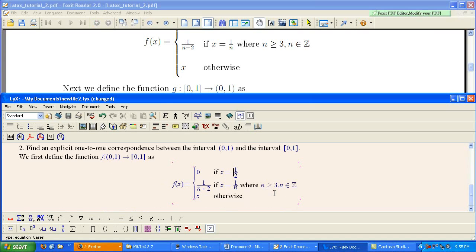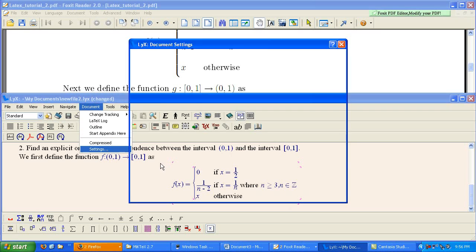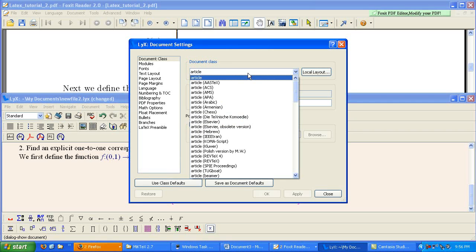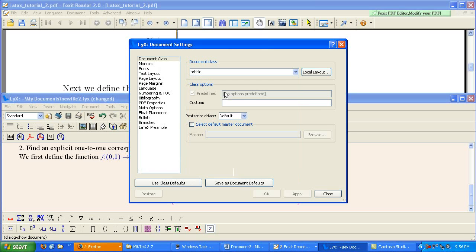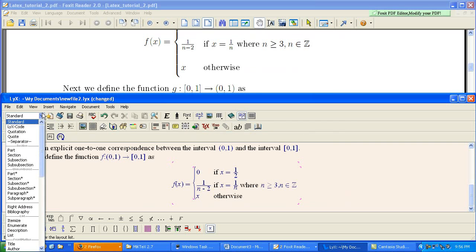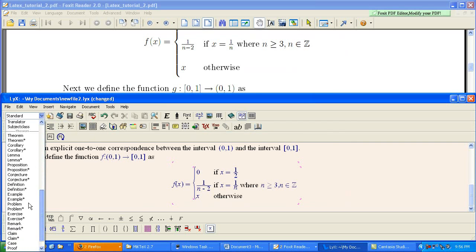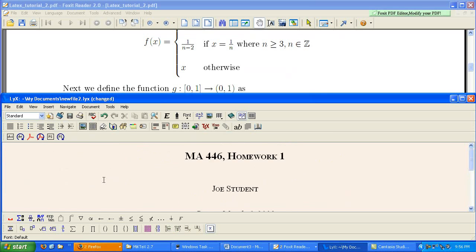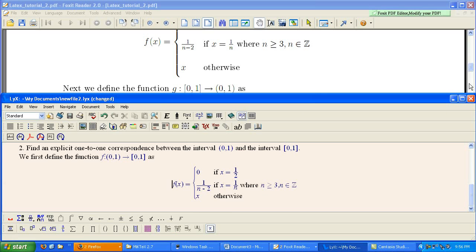Now in order to get the proof environment, we need to change the document type here. So we're going to go to Document Settings, and in Document Class we want to change this to Article AMS, which stands for American Math Society. Okay. So now you'll see we have a huge list of things here for American Math Society. They're all right here.